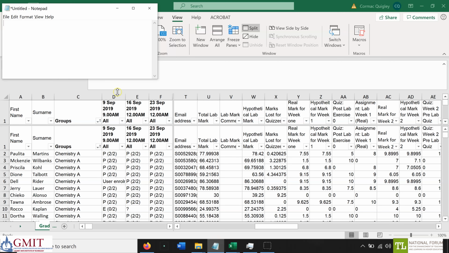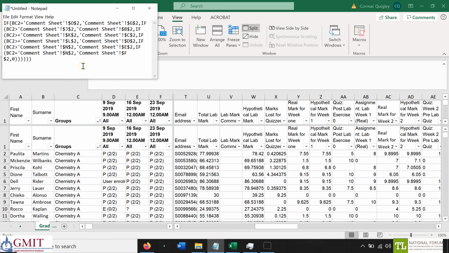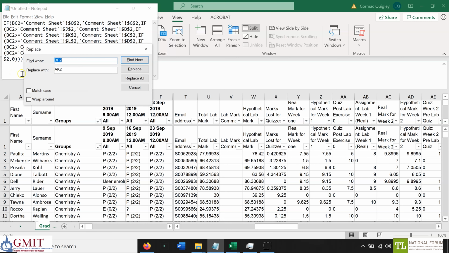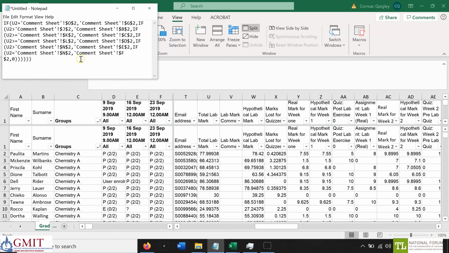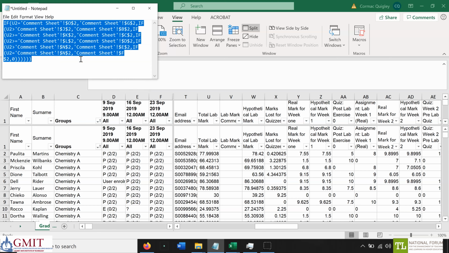So we're going to copy it into Notepad, and then we're just going to use the find and replace function to replace, in this case, BC2 with U2. So Control and H will bring up find and replace, and then just replace what we have with what we want. And we can do that, replace them all at once. And now we're ready to copy and paste that once we have that replacement done. So successfully done. We can select it all, copy and paste it back into the cell that we started with.